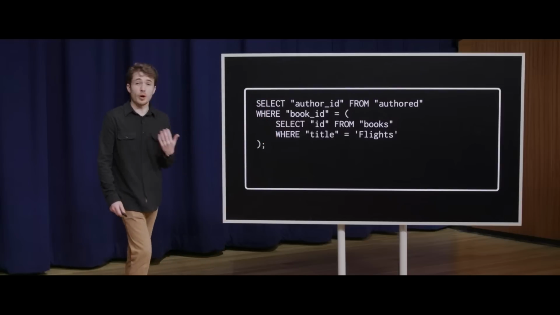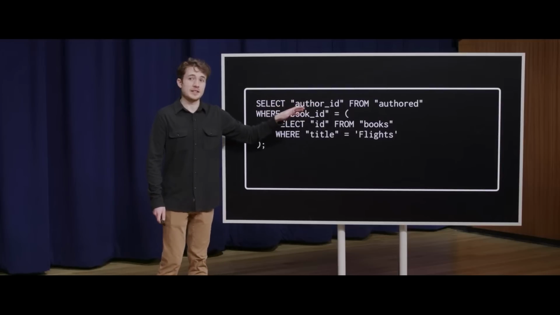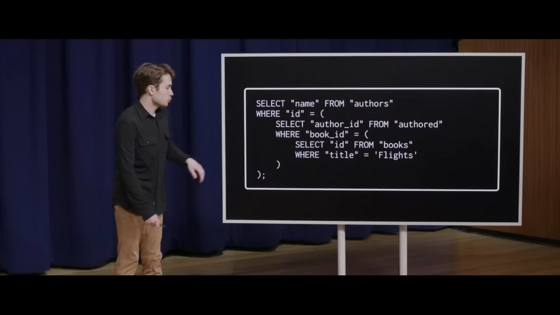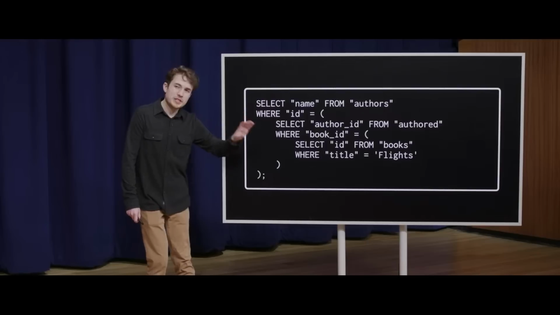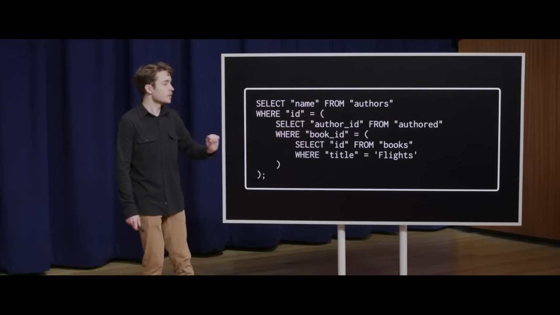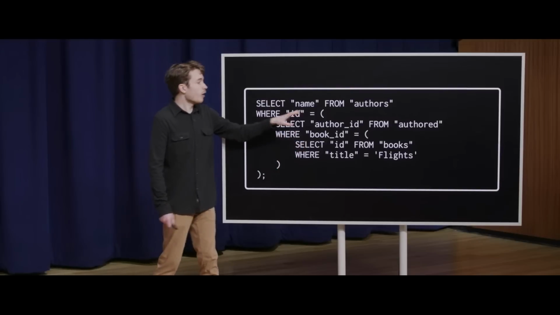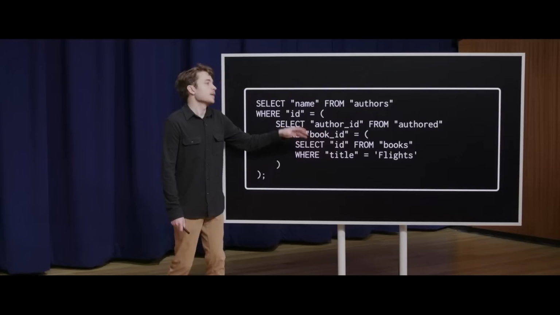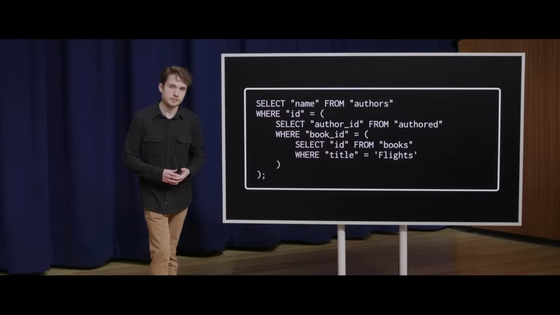And now I could go one step further. I could say, I want to find the name of the person who has this author ID. Let me nest again. Let me put this query, select name from authors, where ID equals, and put all the rest of it inside of the nested query here. So to be clear, I'll start from the middle, find the ID of Flights. Then I'll find the author ID for that book ID, and then I'll find the name of the author who wrote that book.